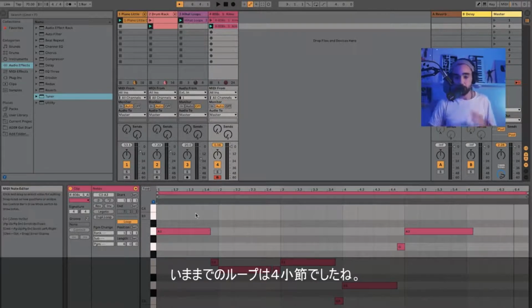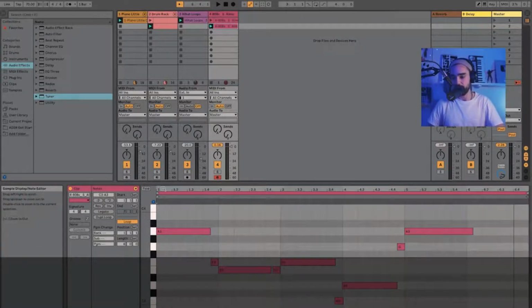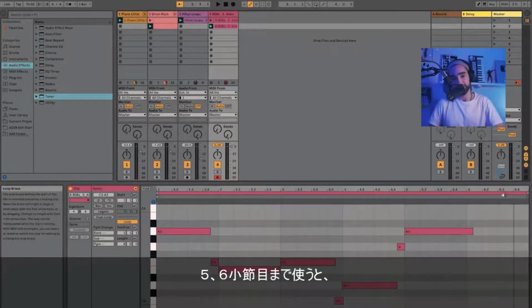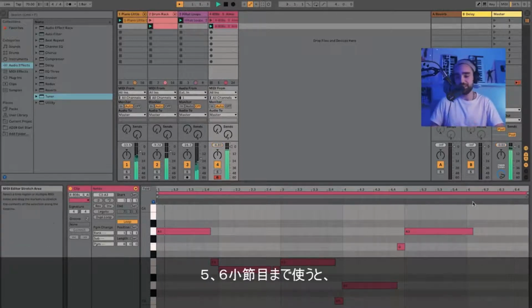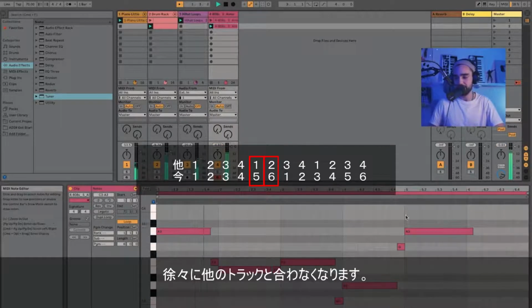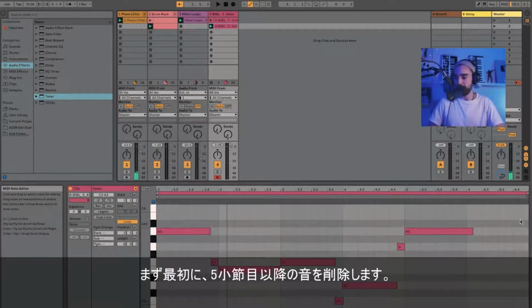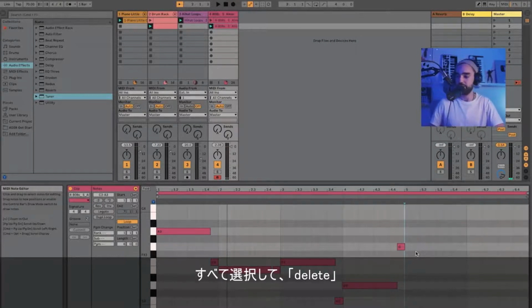You remember what we were doing, working in groups of 4s, not only just beats, 1, 2, 3, 4, 1, 2, 3, 4, but also in bars. That keeps everything even. 1, 2, 3, 4. Then we went over to a 5th and a 6th bar, and if we let that play out, it'll sound good at first, but eventually when we get here, it's not going to line up with the rest of the track. So the first thing I want to do is actually delete this note that I played right on bar 5. Select it and press delete.